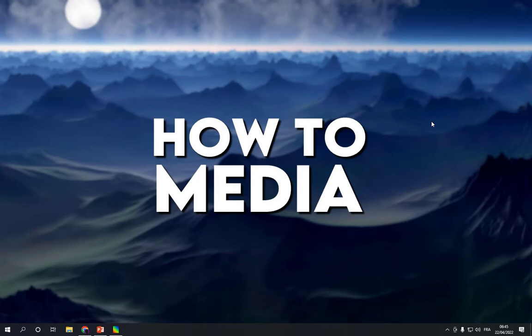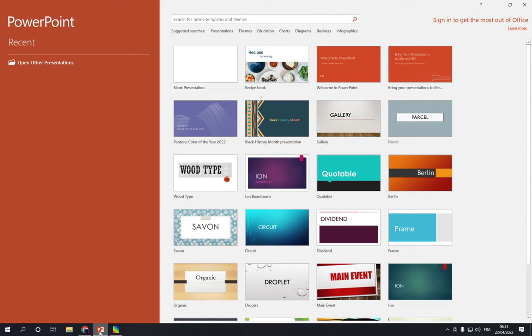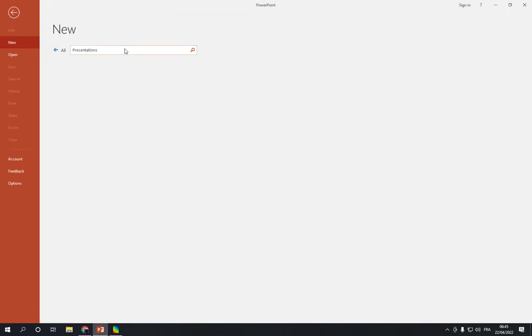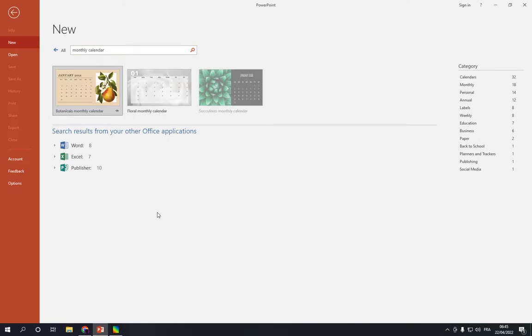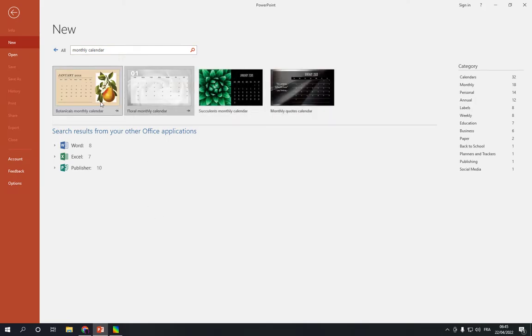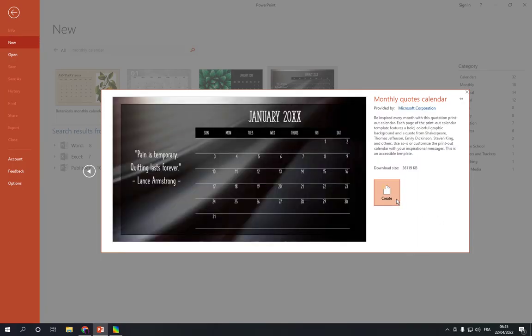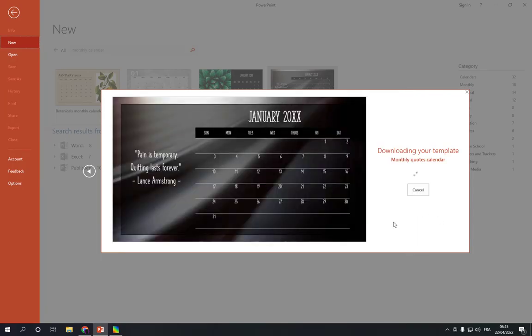So all you have to do is go to PowerPoint, now go to the presentations option and search for monthly calendar. Now it will give you those calendars right here. Choose the one that you want. For example, I like this design. Click create. And here you can change anything.